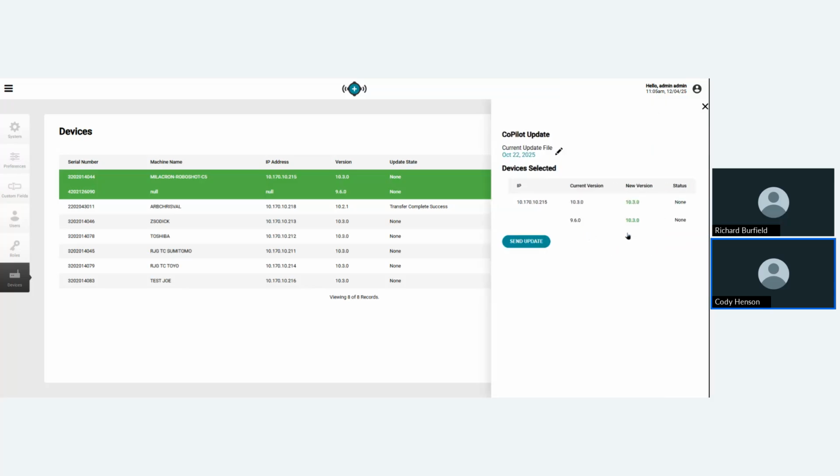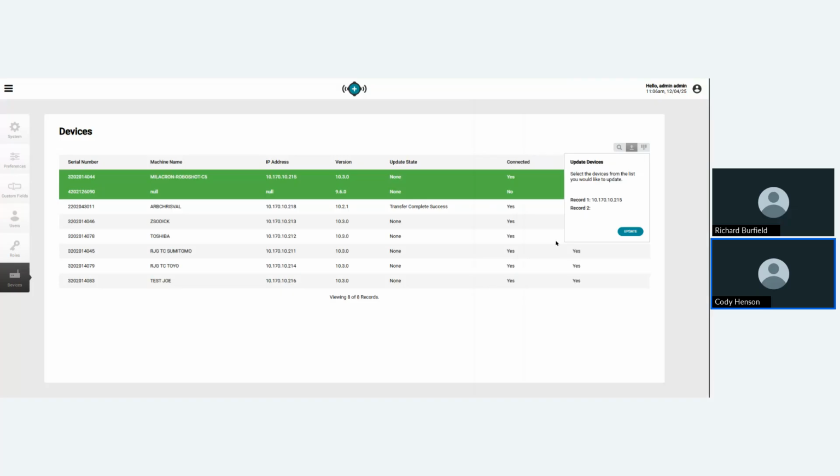If I click update, that tells me this first one is on the current version, or its current version is 10.3. The new version is also 10.3. The bottom one is on an older version that I could push an update out to. So not going to do that at this moment, but that is an option that I have available. So from devices, because I'm not going to quite go in order here, I'm going to go back up to preferences.